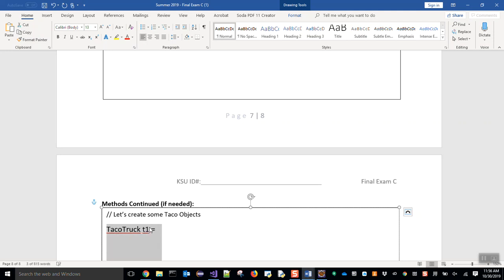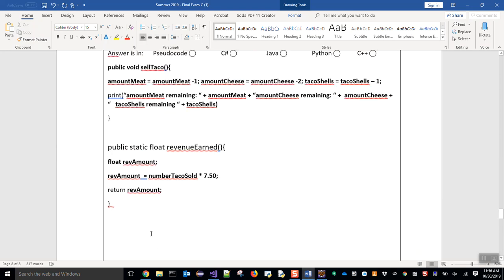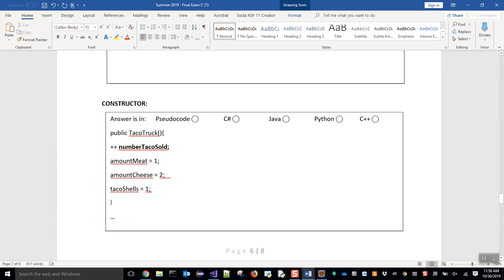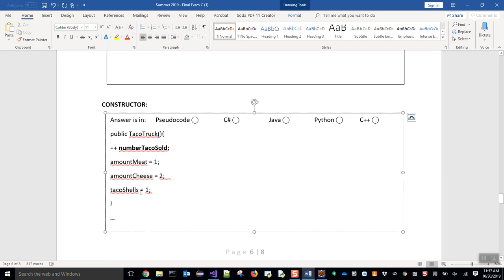Yeah, I wrote the class name equal to what? Taco truck. New taco truck. Right. By doing this, I am calling the constructor, right? And every time a taco object is created, it uses one meat unit and two cheese units and one taco shell.